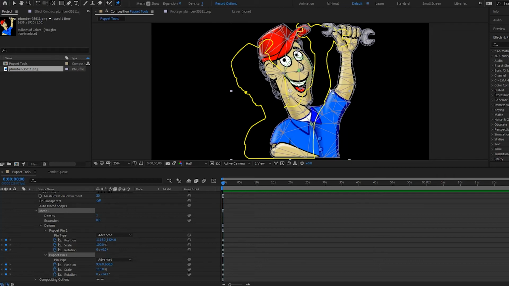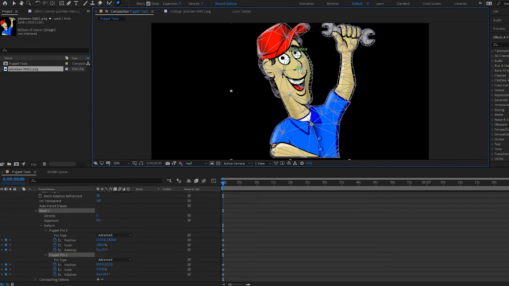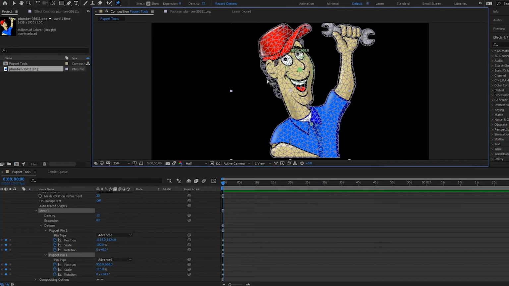Notice what happens. Notice that our mesh has become a lot less dense with triangles. And if we move our mesh now, the movement has become a lot rougher. So the higher your density is, like up to 12, the smoother it's gonna be. So that's how the density works.